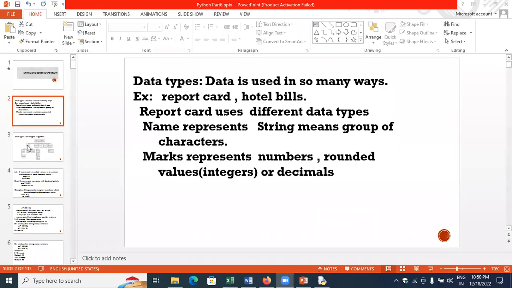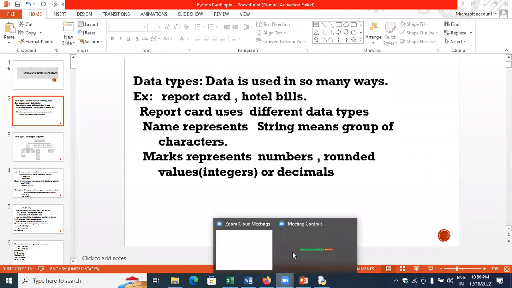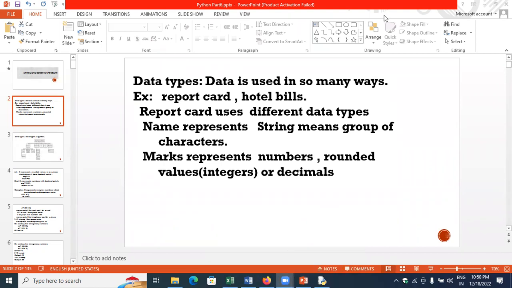Morning. Today we are going to discuss lists. Before going to discuss lists, we have to know the data types. We already discussed some of the data types, and we already worked on some of them. What are the data types?